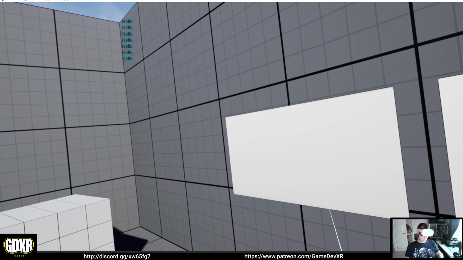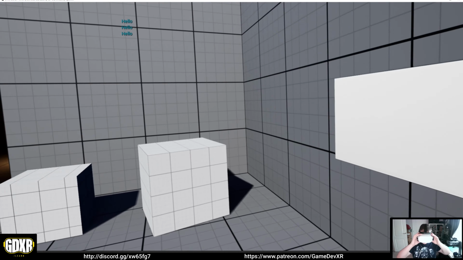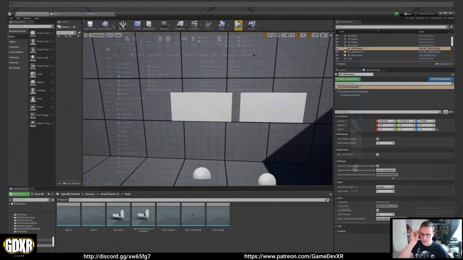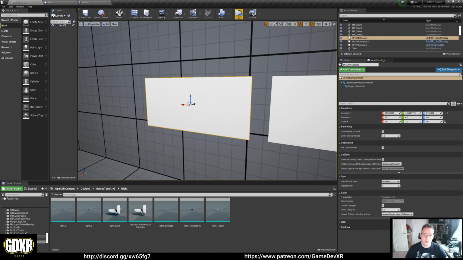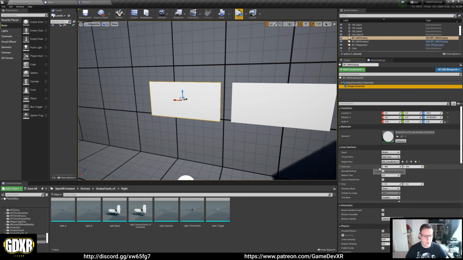So you can see now we've actually got left and then right. This is one of those things that it takes quite a while to figure out, especially if you've never used UMG before. So what you want to do is make sure that your widget's draw size matches the size of your actual widget that's in there.